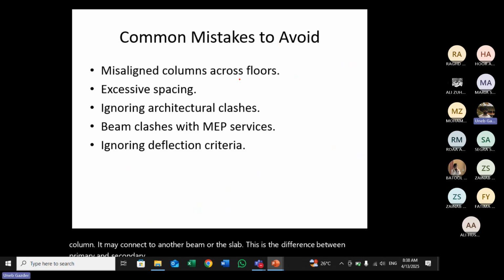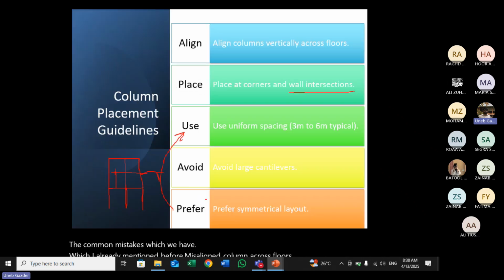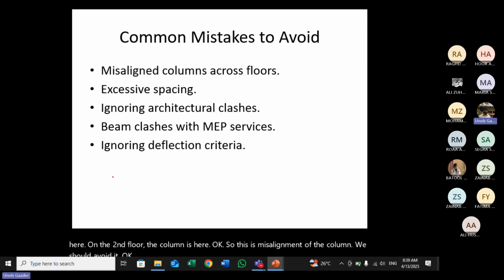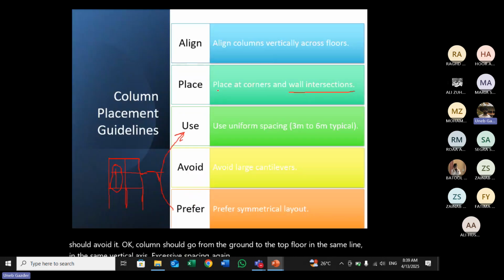Now the common mistakes, which I already mentioned before. Misaligned column across floors. This is the misaligned column: on the ground floor the column is here, on the second floor the column is here. So this is misalignment of the column. We should avoid it. A column should go from the ground to the top floor in the same line, in the same vertical axis.